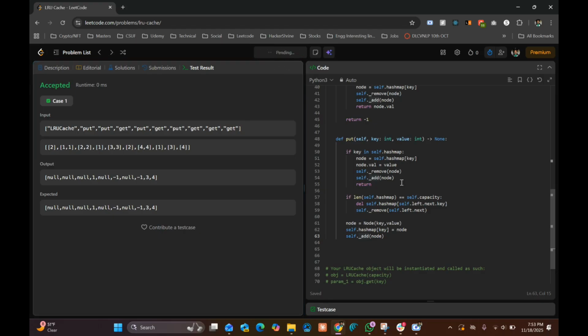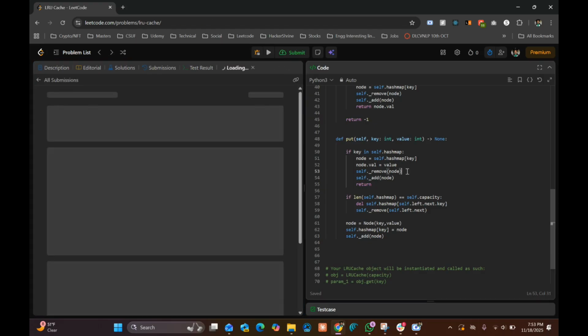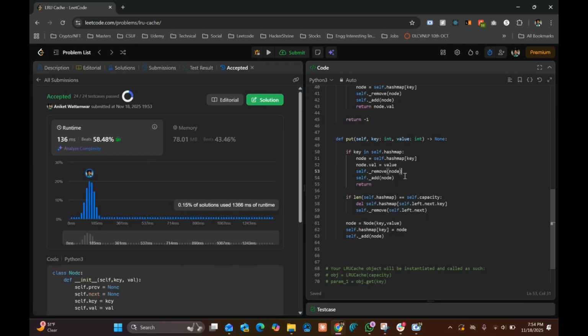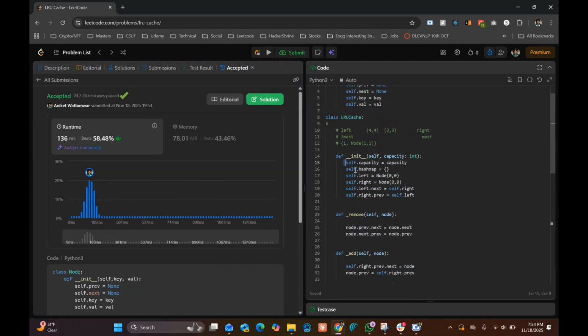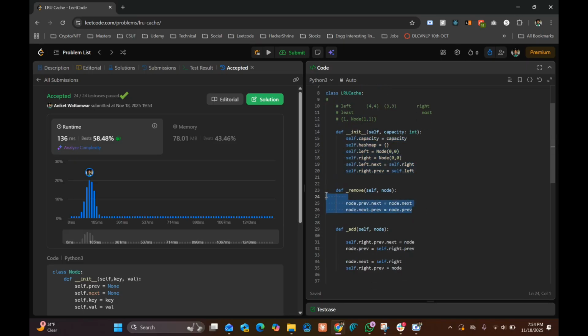So it's submitted. Yeah, so that's how it runs. But try to go through this. It might be a bit confusing at the start to understand, but yeah, that is the code for LRU cache.